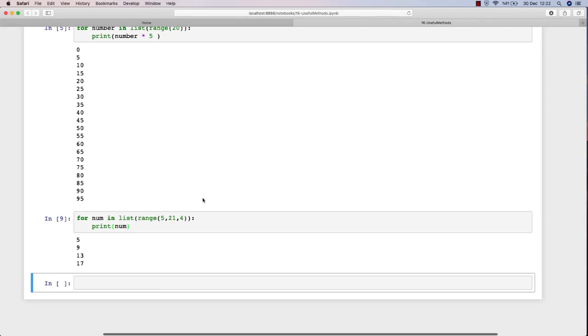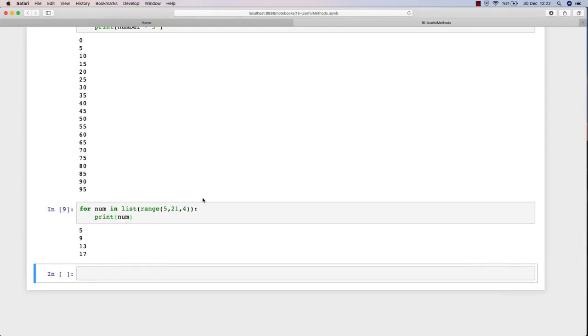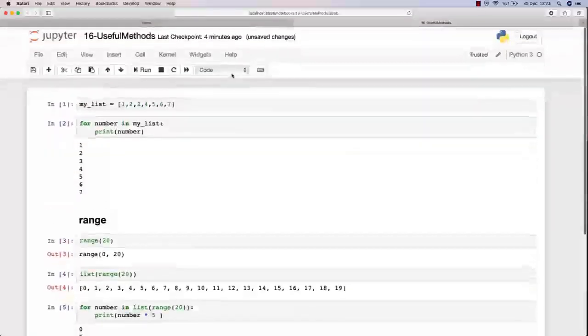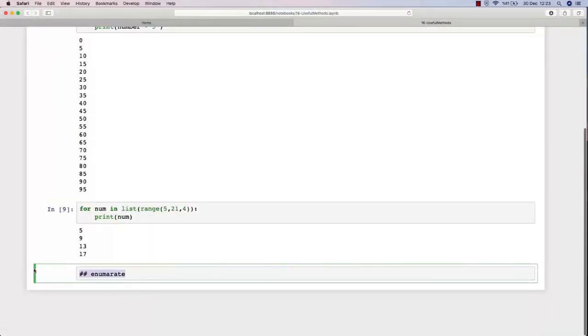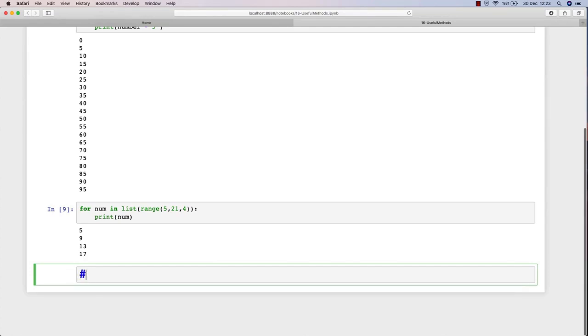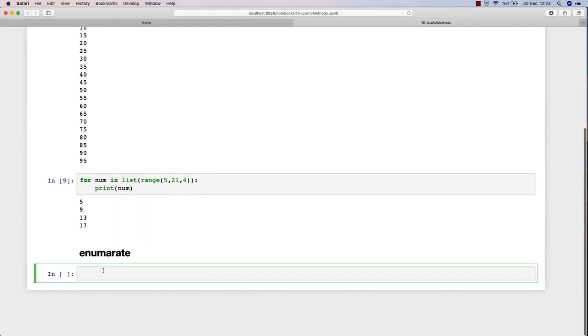So let's move on and learn about something called enumeration. What if you want to work with indexes as well? Let me mark this down as enumeration, and actually let me select markdown from here and start writing again as a heading, enumerate. So what if I want to get indexes of the current elements in a list? Can I do that without any helpful method, without any additional methods? Of course we can, right?